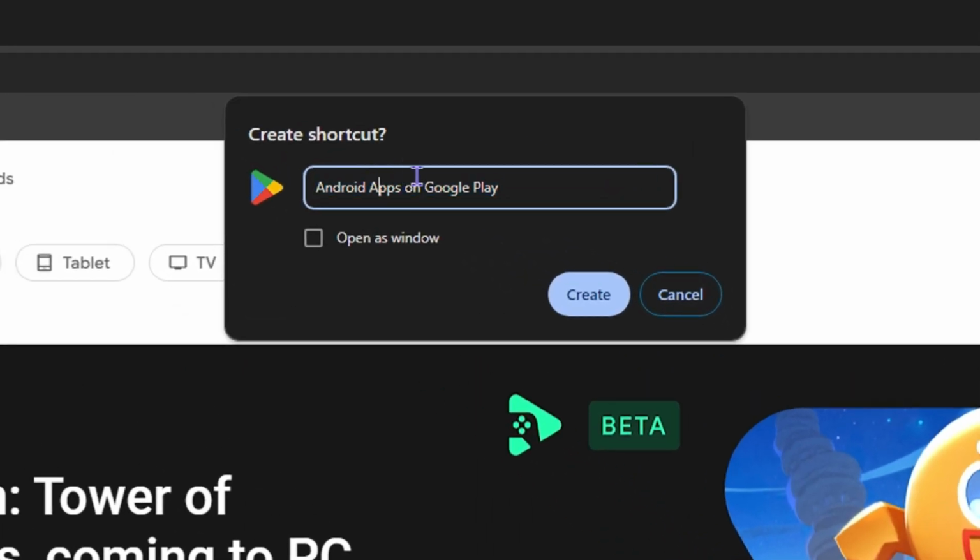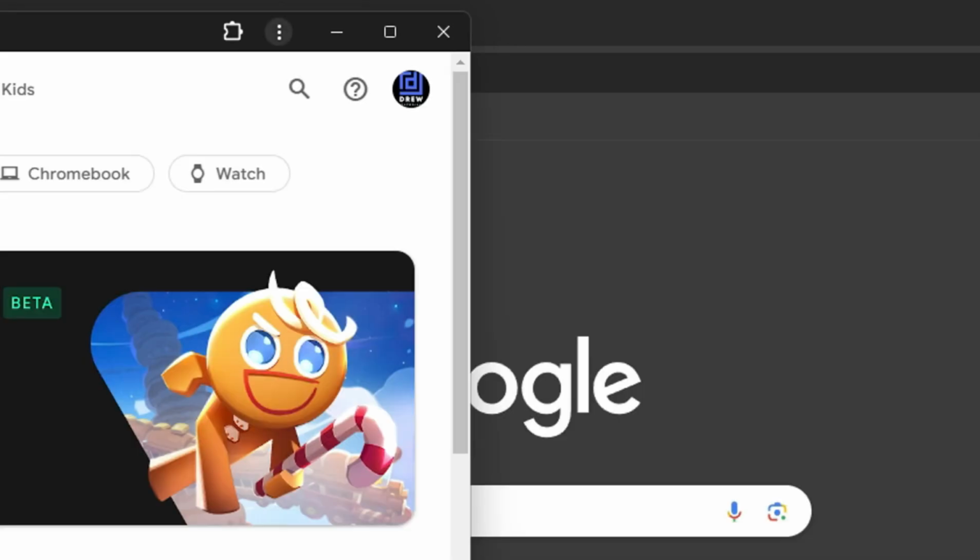Now you can go ahead and create a name, whatever you want. I'm going to just simply leave it like Google Play, and maybe add Store to it, right? Then in order to install that as an application, you want to ensure that you check the box that says open as window and then click on create. Now there you have it, guys.